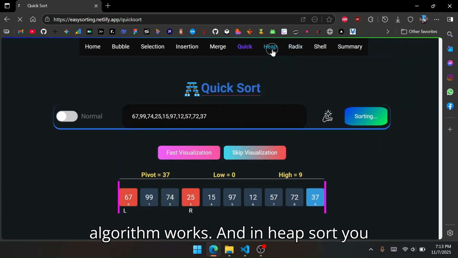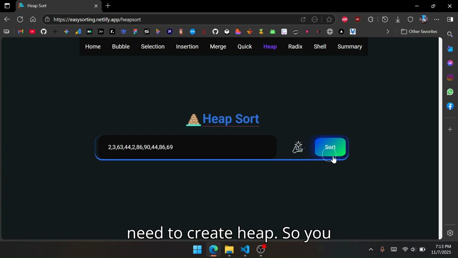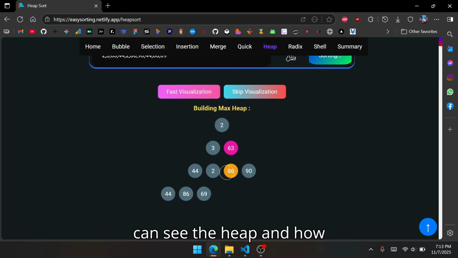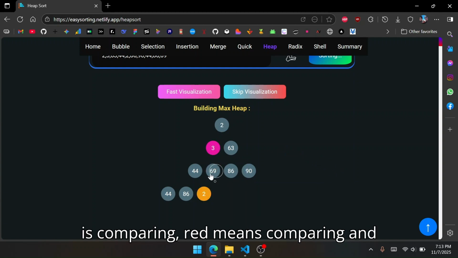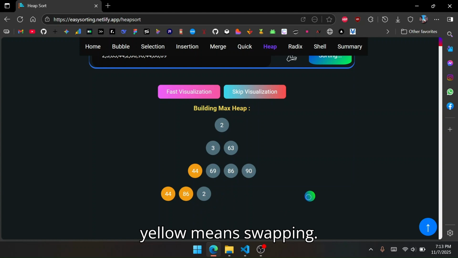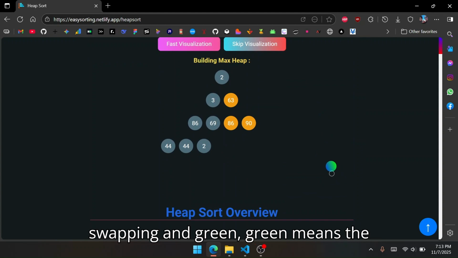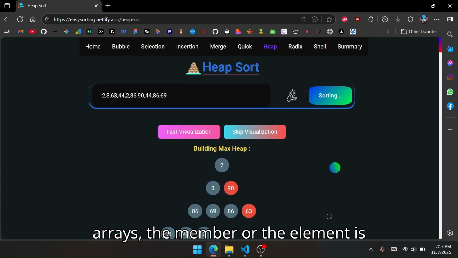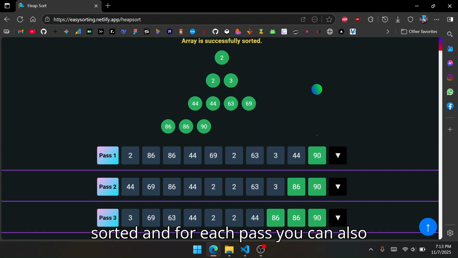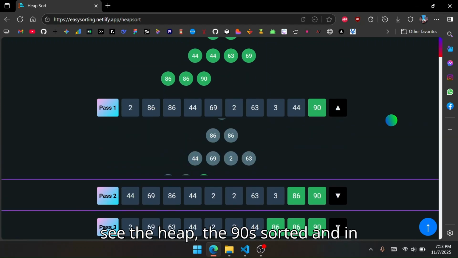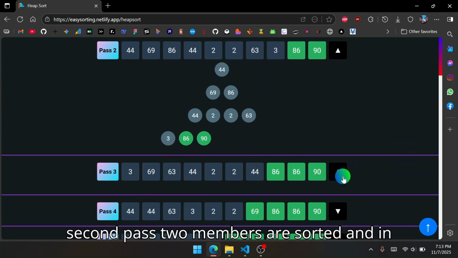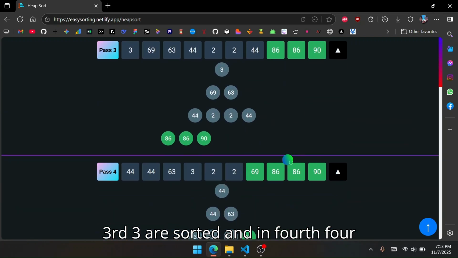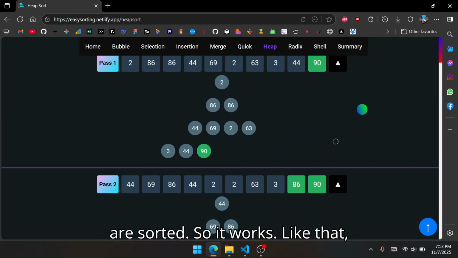And in heap sort, you need to create a heap. You can see the heap and how the algorithm is working. Yellow means comparing and red means swapping. And green means the element is sorted. For each pass, you can also see the heap. In the first pass, one element is sorted, in the second pass, two are sorted, in the third, three are sorted, and in the fourth, four are sorted. It works like that.